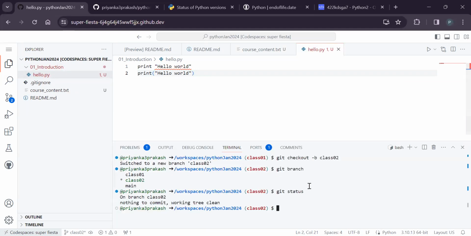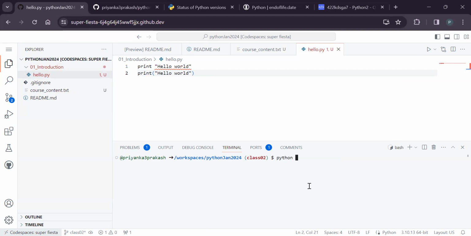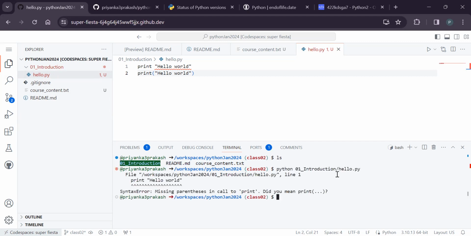If I come back and start running this file, clear, Python, can I run hello directly? No. Is it in the current directory? In the current directory, I don't have that Python file. I have that file in this 01 introduction folder. So I need to run 01 introduction/hello, like this.